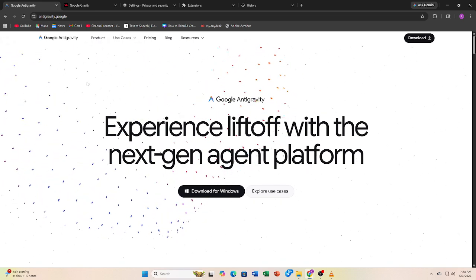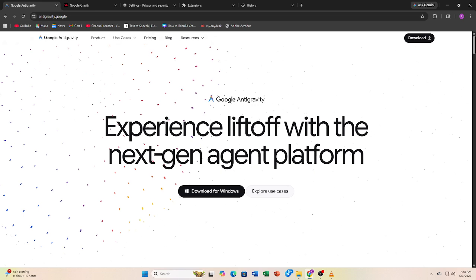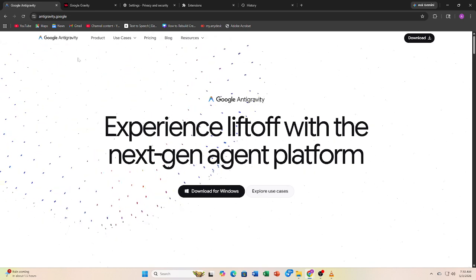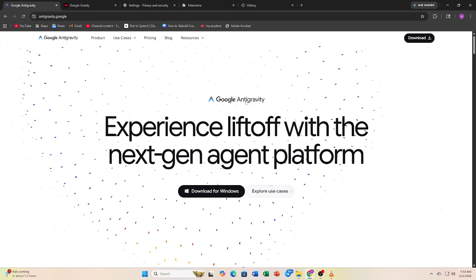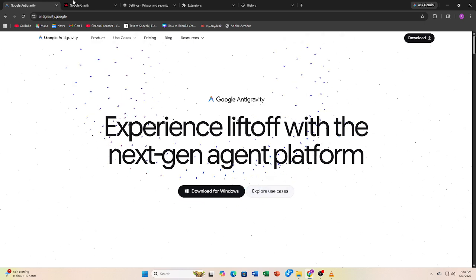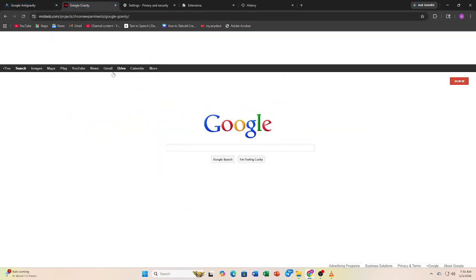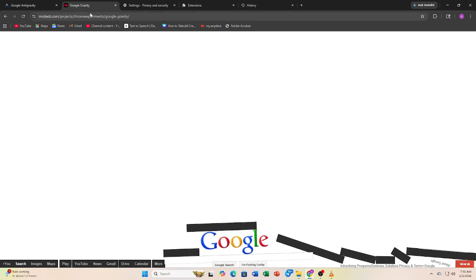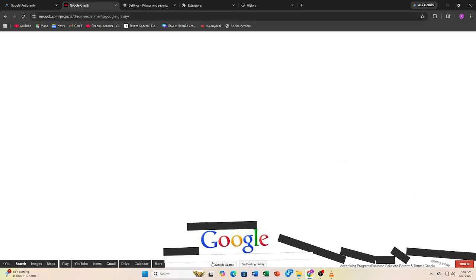First, make sure you're using the correct version of the trick. The anti-gravity effect doesn't work directly on the normal Google homepage. You need the version created by Mr. Doob or similar mirror pages. So search Google anti-gravity Mr. Doob and open the correct link. Now, sometimes you'll need to click I'm feeling lucky instead of pressing enter. That's what loads the working version on certain pages.